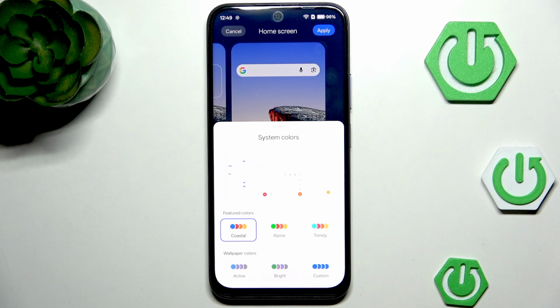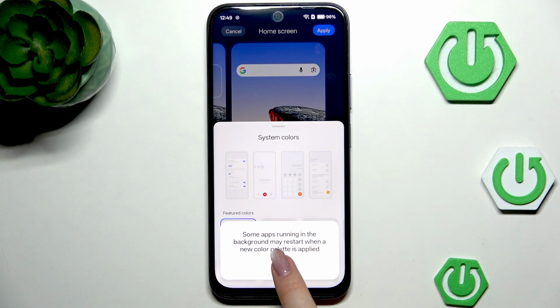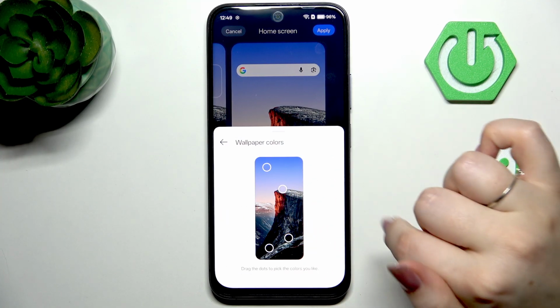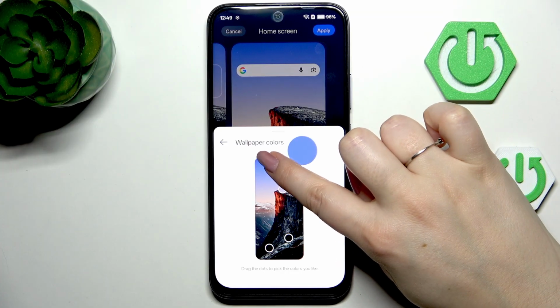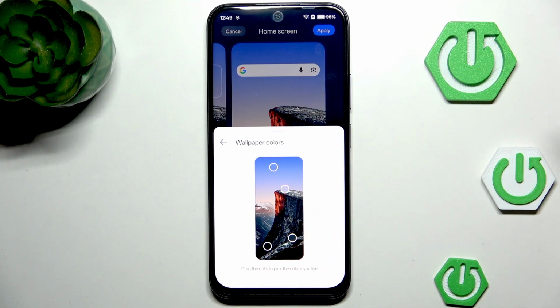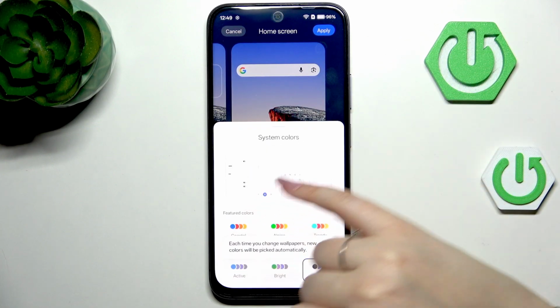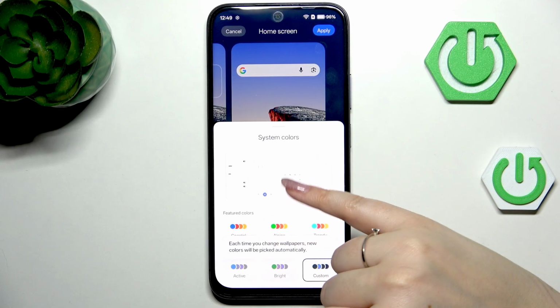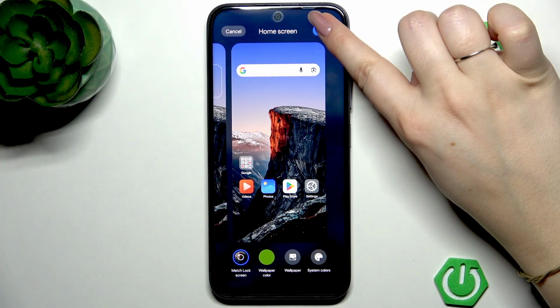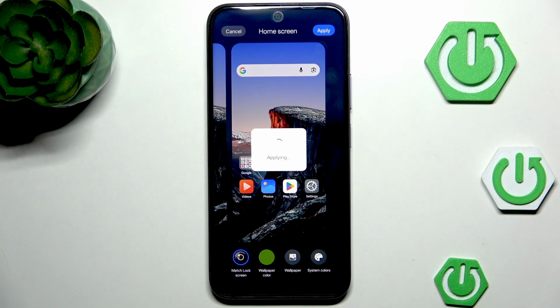the system. Moreover, right here we've got the option custom, so you can simply choose the specific colors that you'd like to use just by using those dots. As you can see, you can just drag them across the photo and choose the colors. Alright, so this is how it works, and then simply tap on apply if you're ready in the right upper corner.